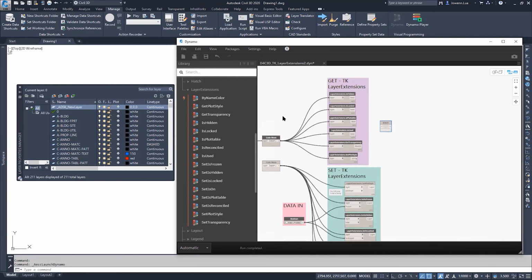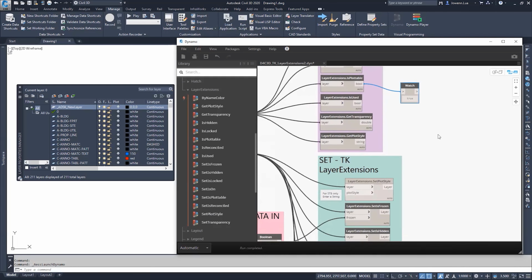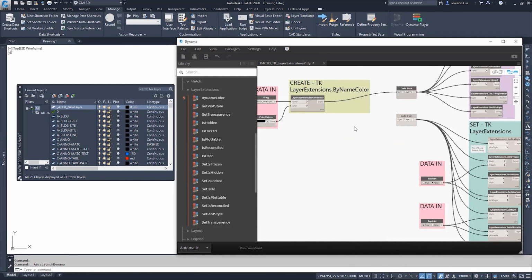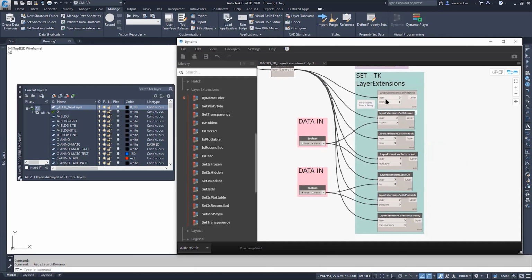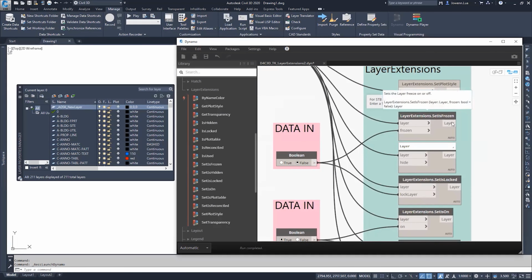If I go there, you can see that I can get the layer, whether it's hidden, whether it's locked, whether it's plottable, and so on. You can also get that layer extension. If I connect this one there, you can see that I can set all that layer. That one is for STB, but this one is good because you can see whether you can set it to frozen or whether it's locked.